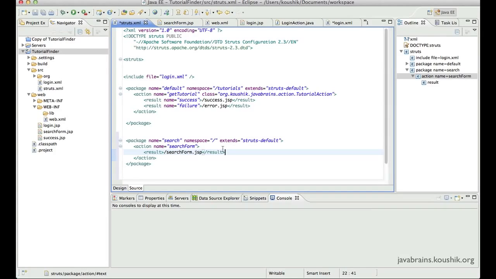Just to quickly recap, the first best practice was to implement an interface in your action or possibly to extend a class, which we'll see later. The second best practice was to try to split your package and action definitions into different XML files so that they're logically grouped together. And the third best practice was to encapsulate your JSP links with dummy actions so that the user sees only the action, the user does not see the JSP, and that leaves you free to change the JSP names later if required.